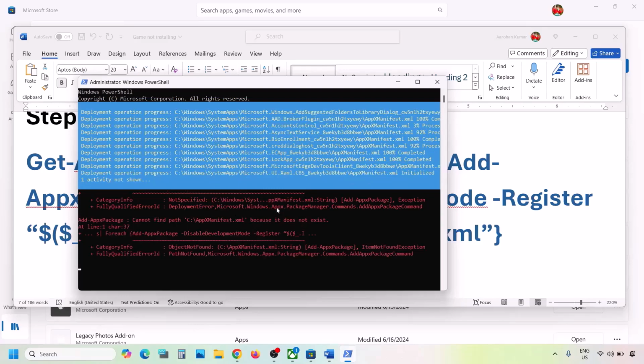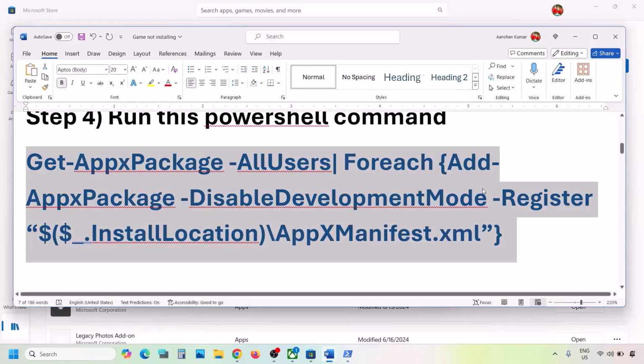Once this is complete, you will see everything in red. Once that is done, you can close this and then try to check. If you're still facing the problem, you can even restart your computer and then check.